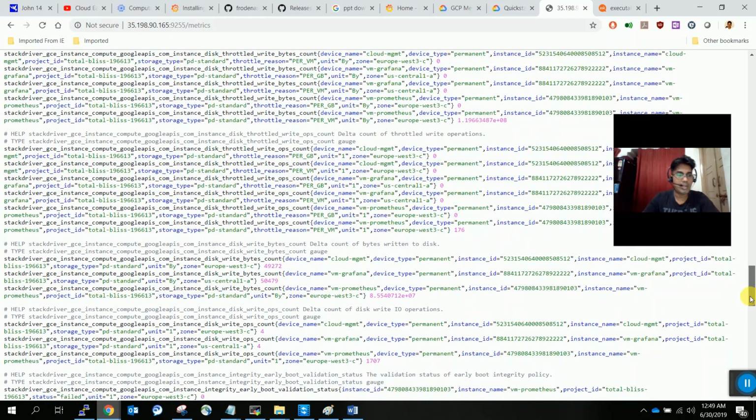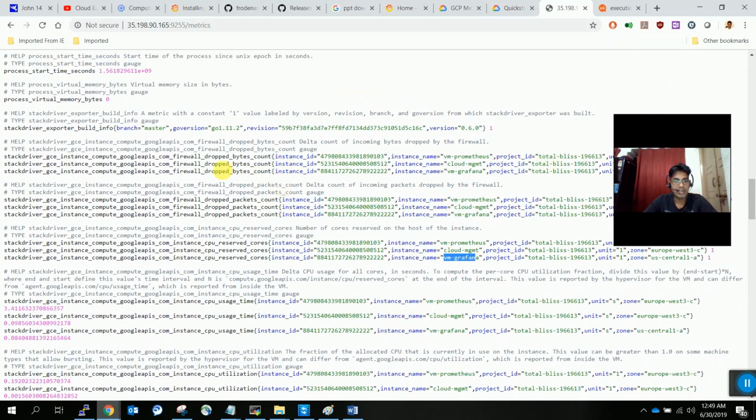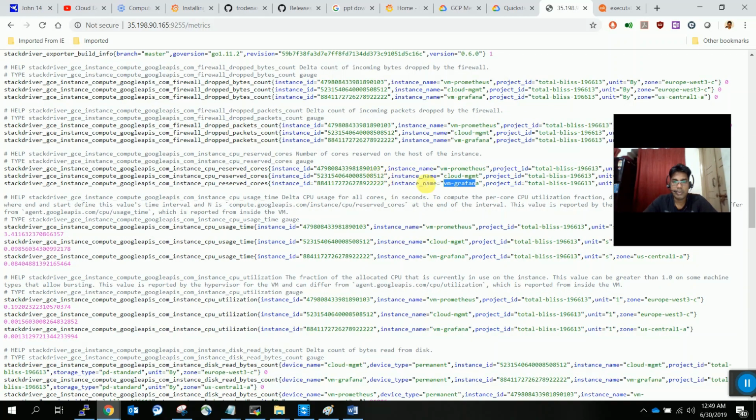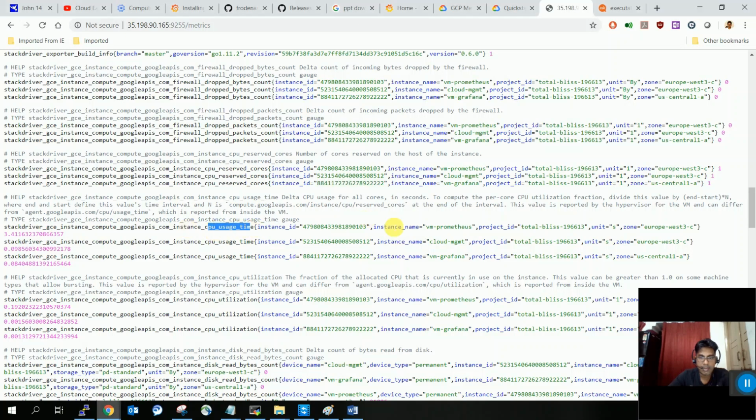Now we cannot go through them one by one because it takes a lot of time, so we can just check in general. Now we came to know it is collecting the instance name and the instance ID, and it is also collecting the CPU information. If you just come down, it is collecting some CPU usage of this VM, some metrics you're getting.